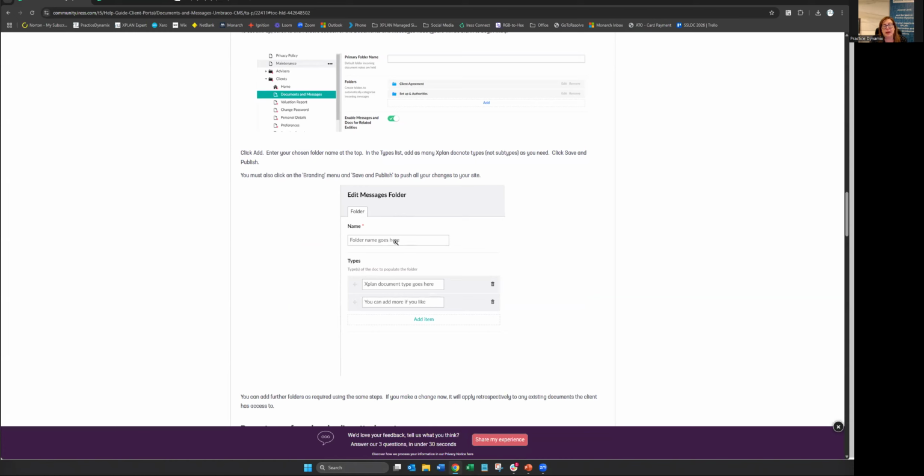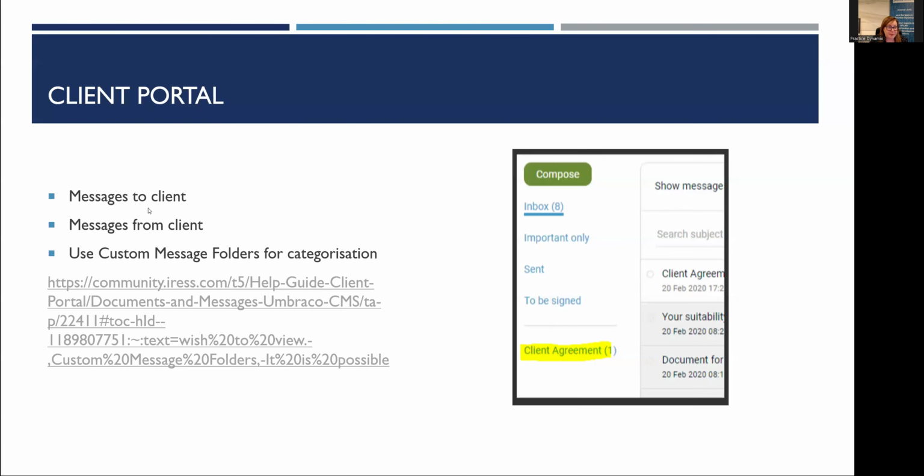And again, you can also have more than one file note type for that folder. So this picture here kind of shows you what they do. So they put the folder name in, and then they type in the file note types that you would like to be linked to that folder.